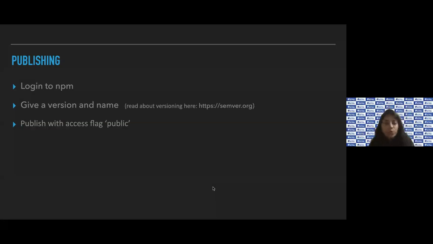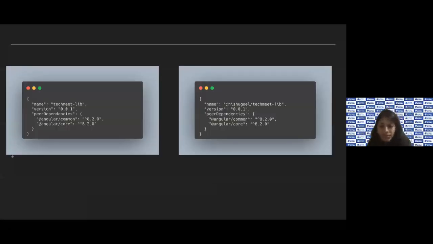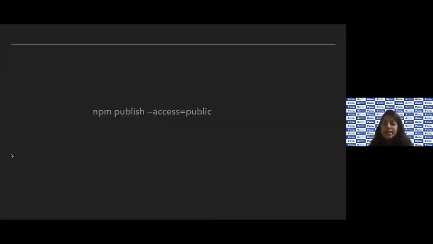Yeah, so you see that I changed the name here from techniquelib to the workspace name, the account name. And then the simple step is to finally do npm publish and the hyphen access as public. That's the flag that you pass to ensure that it's publicly published. That's about publishing your library.